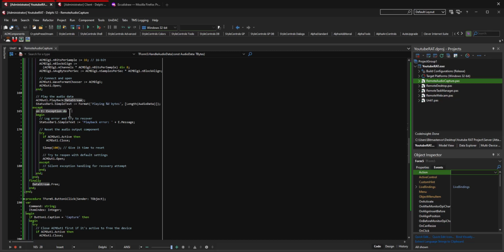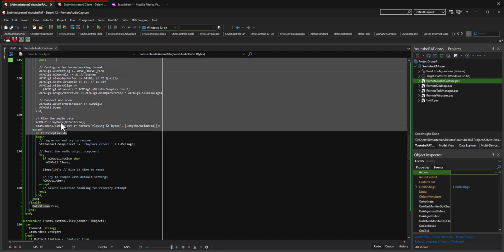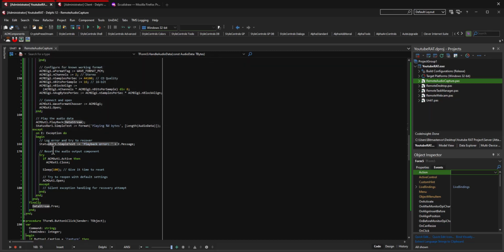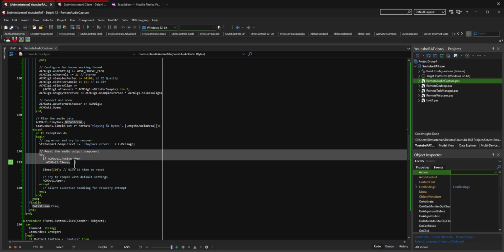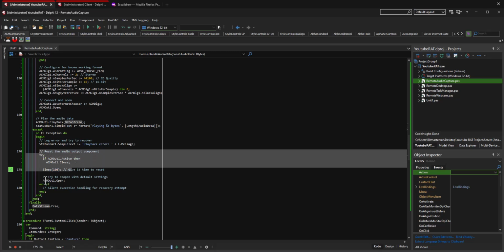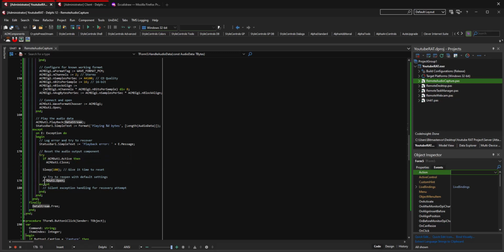If there's an exception with any of this code at all, we're just going to say, hey, there's a playback error. We're going to reset the audio component and turn it off. We're going to wait 100 milliseconds. And then we're going to try to open it again. And yeah, that's it.